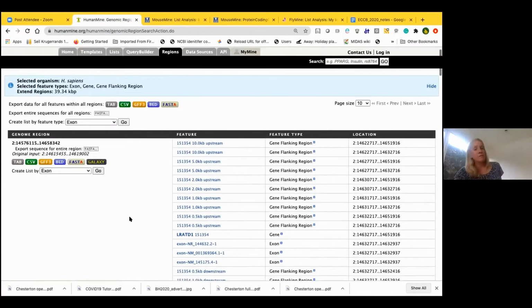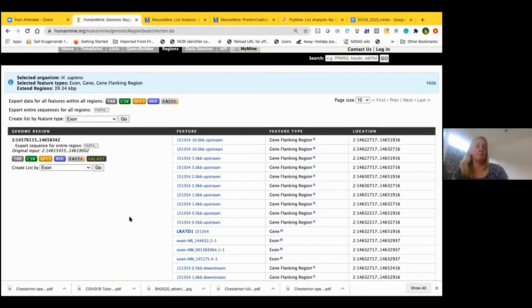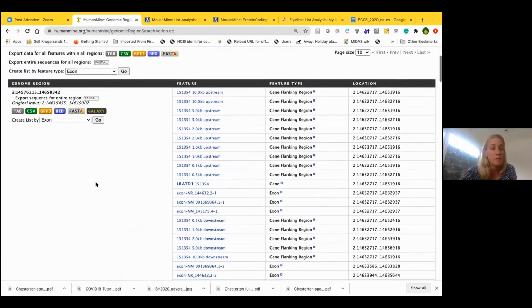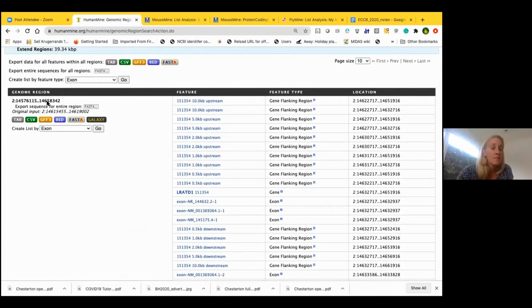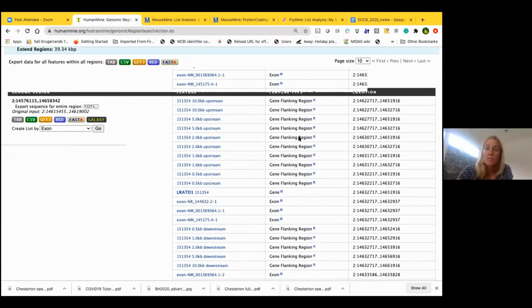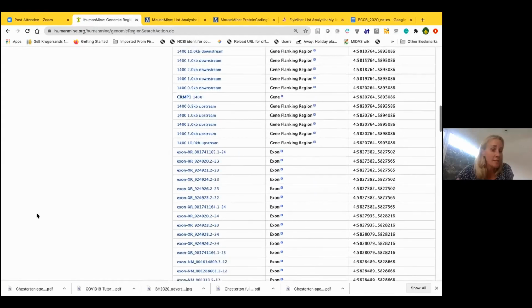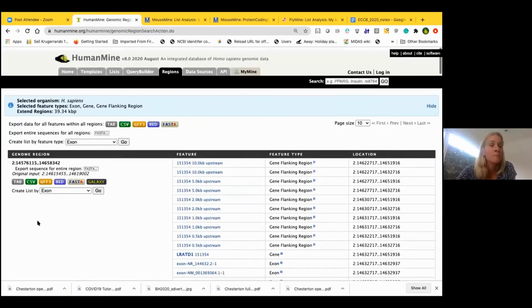Okay, and so the table that's returned provides the information for each region that you've put in. So you can see here, this is the first region that I put in. This is the feature that it's found, the feature type, and the location of that feature. As we scroll down, you'll see the information for the other regions that I had in my example regions.